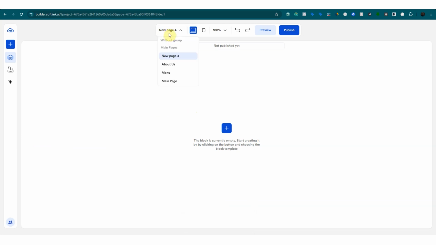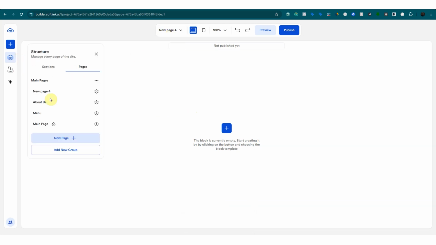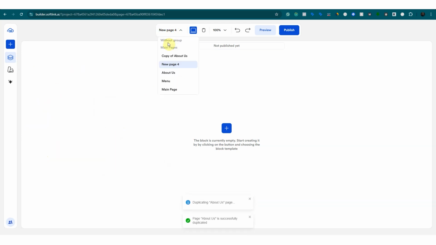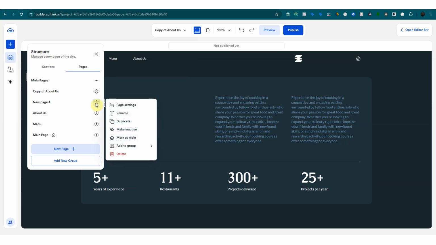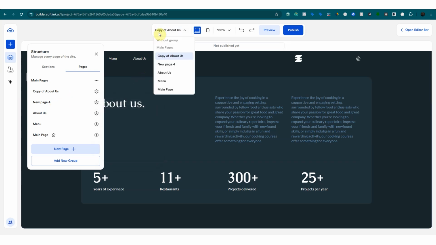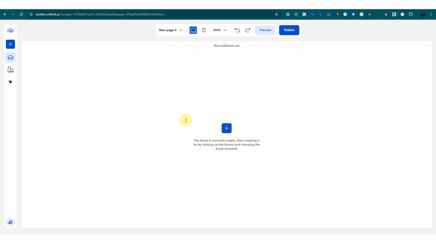And the other thing you could do is go back to structure. You could look at About Us, and you could duplicate this page. If you duplicate it, that's added to the structure, and now you can see copy of About Us. So you can duplicate each page from the structure, and you can make adjustments to the page settings. You can mark a page as main. You can make a page inactive, so you can disable a page if you don't want your audience to see it. You can duplicate, you can rename a page, and you can also go to the page settings. So in this case, I'm going to go to page 4, and there it is, blank.